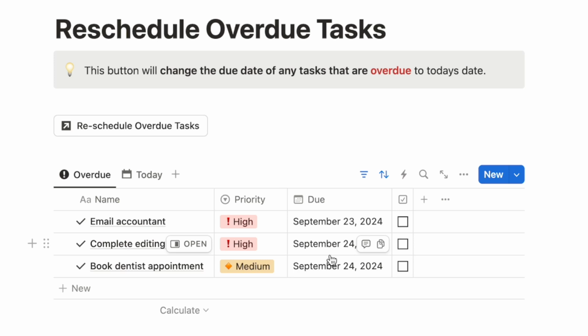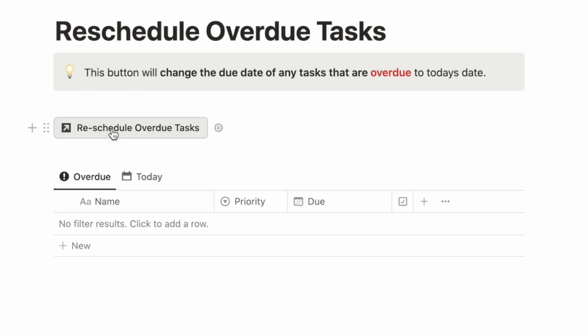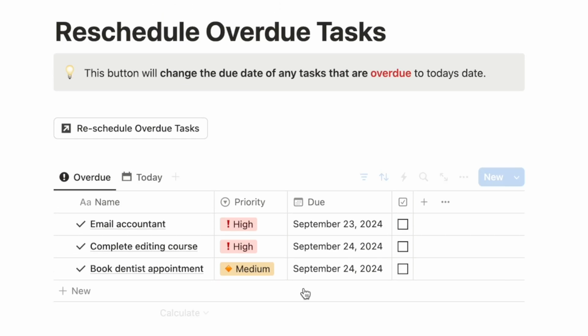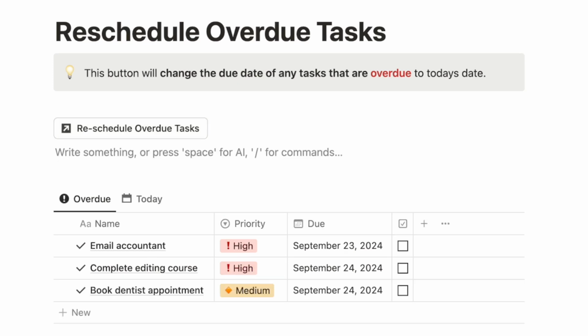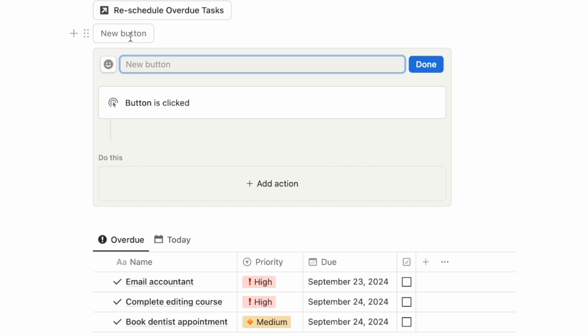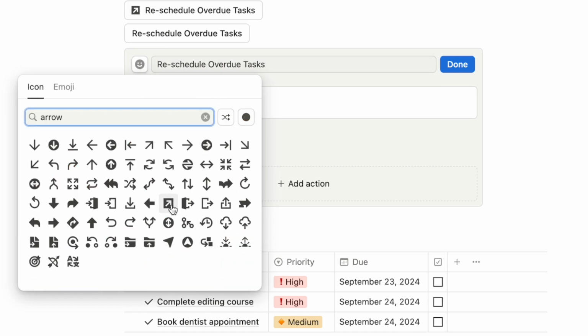Today is the 25th, so these dates have now passed, and if I simply click this button, they're going to disappear from my overdue tab, and if I now click on my today tab, you'll see them appearing here in today's list. So let's just undo that. So I've put them back to what they were, and now I'm going to show you how to add this button. So I'm going to type /button to grab the button, and let's just name this one Reschedule Overdue Tasks and select an icon. Let's go with this one.